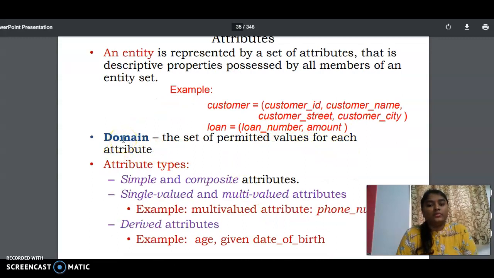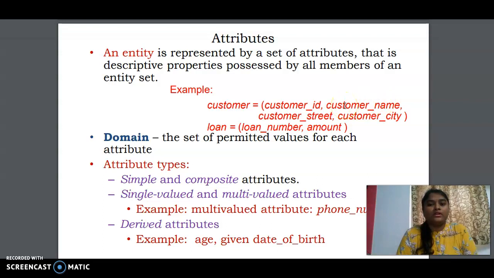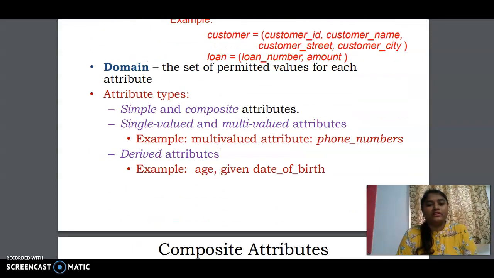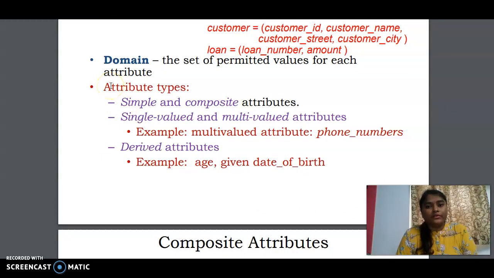As I said, domain is the set of permitted values. For ID I cannot give Raju, right? ID will be having numbers. For customer name I cannot give a roll number like 101A. So only permitted values for each attribute. Domain means only permitted values for each attribute. Next one is attribute. We will be focusing on attributes. What are attributes? Attributes specify the properties of an entity. We will be having many types of attributes. What are the types? Simple and composite attributes, single valued and multi-valued attributes, derived attributes, right?